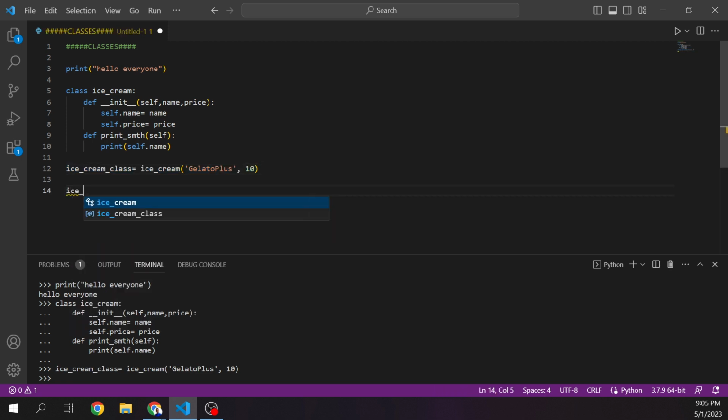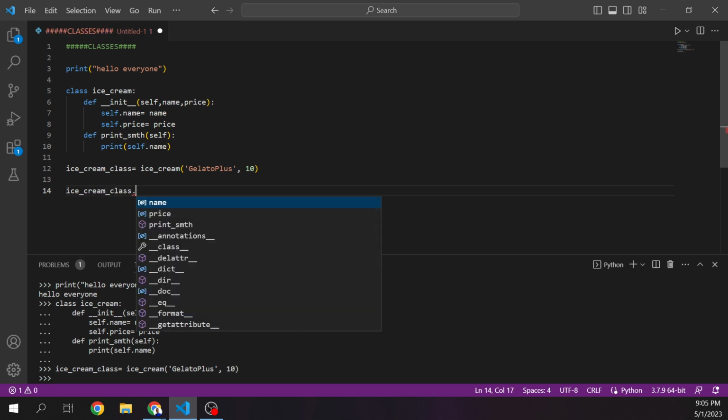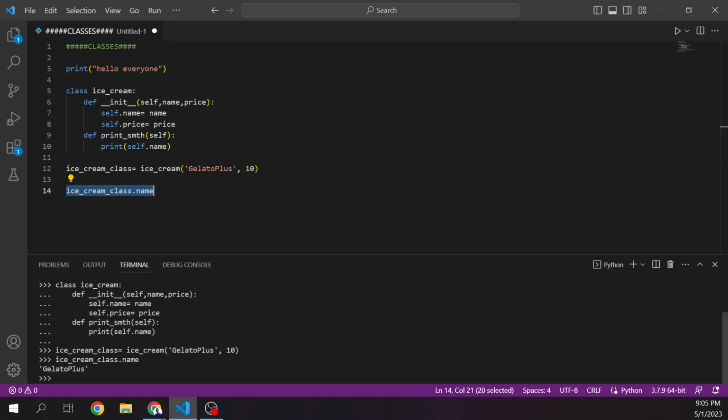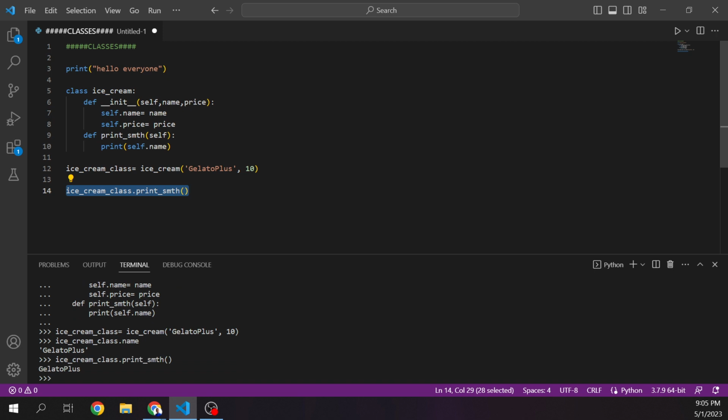Now, if you want to see what's in the class that we have just declared, we've got two attributes, name and price, and one method, print something. If we use the attribute, we get the name. And in order to use the method, meaning the function, print something, we just write the name of the method as if it were a function, and we run this. So this is basically how classes work.